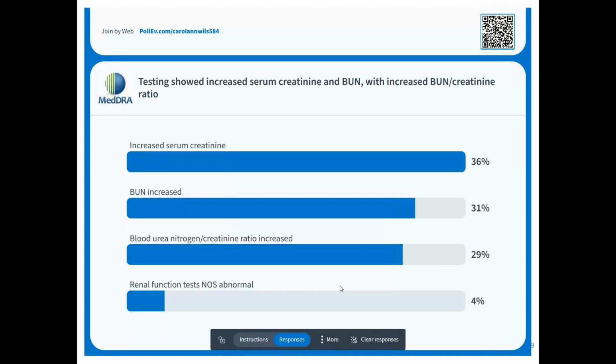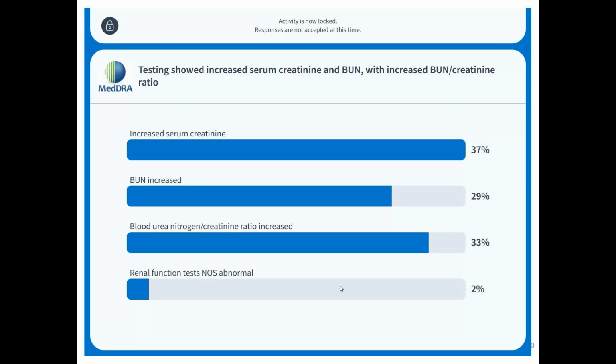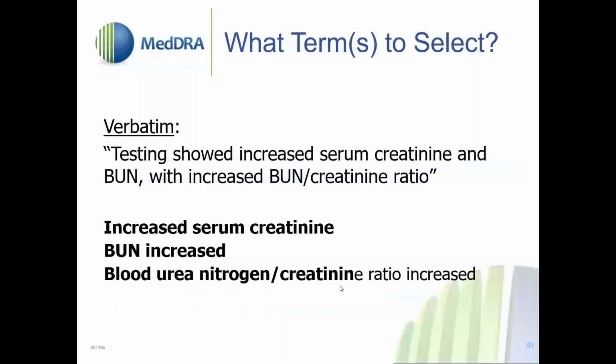Exactly. Most of you are going in the correct direction here. You would not omit any information. You would code everything that you've got. So the increased serum creatinine, the BUN increase, the blood urea nitrogen creatinine ratio increase, and you would not lump this information under one LLT that you select, like renal function tests NOS abnormal. Well done. Thank you for joining. So here we are. The first 3 options would be the correct code assignments for this verbatim.